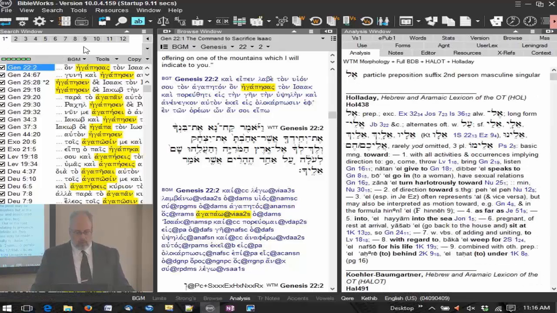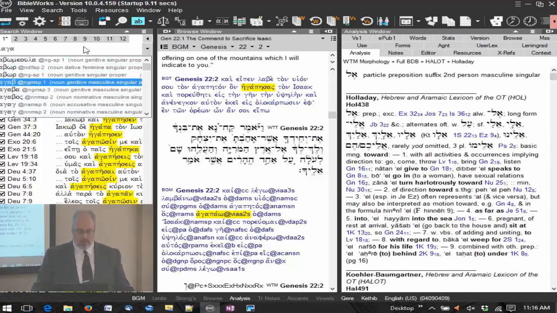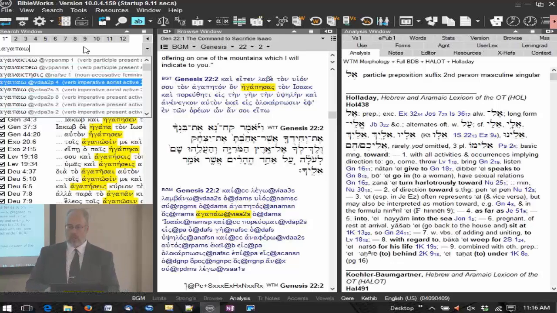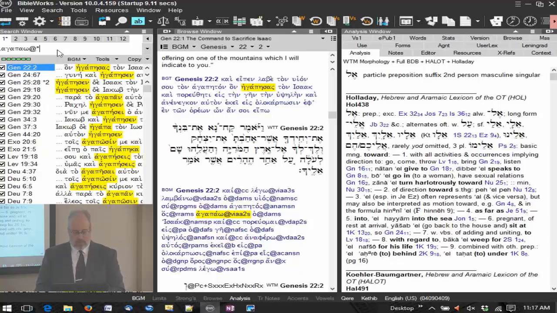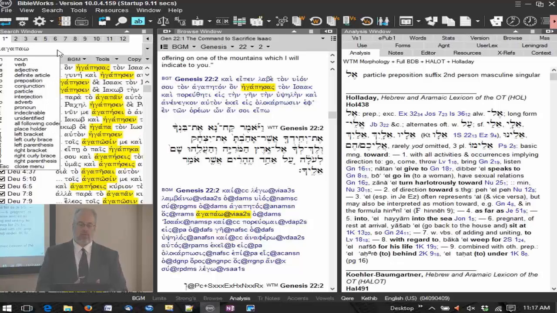If I type in the command line with the BGM, I'm going to make the BGM my search version. If I type a period, AGAPAW. Notice it's very much like English keyboard. Alpha, gamma, alpha, pi, alpha, omega. AGAPAW. Okay? And I take the @ sign, like you have here, and then I use the wildcard. Remember the wildcard? I'm going to type the asterisk. That means I want to find all forms of that lemma. BibleWorks does it automatically.